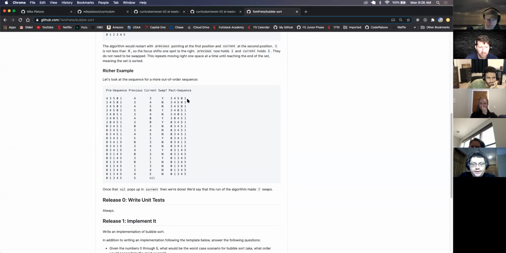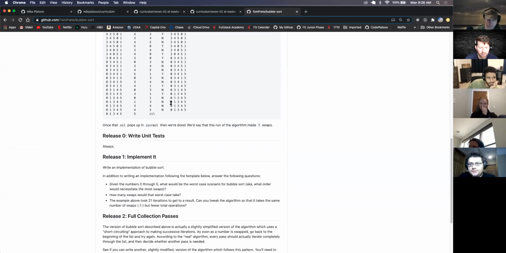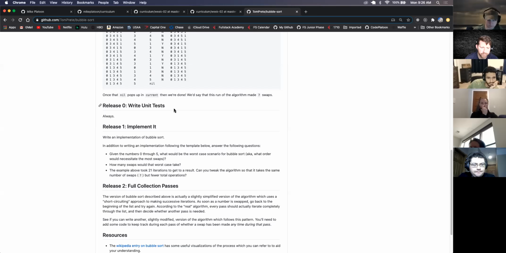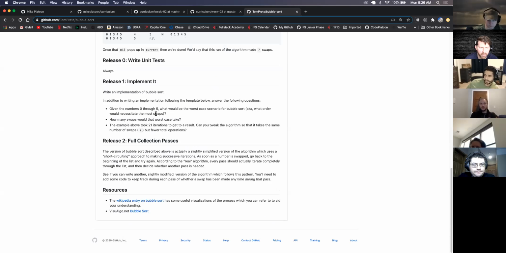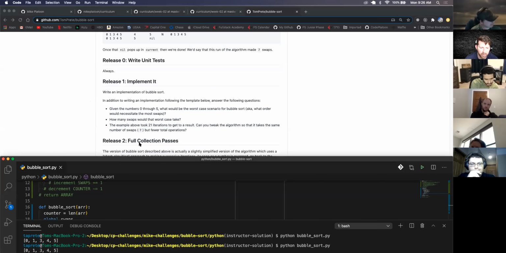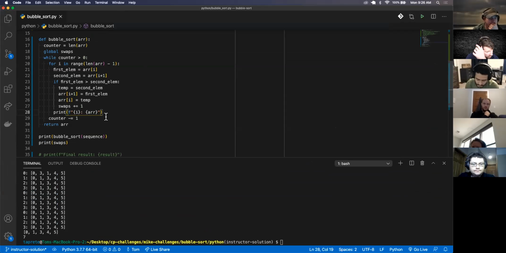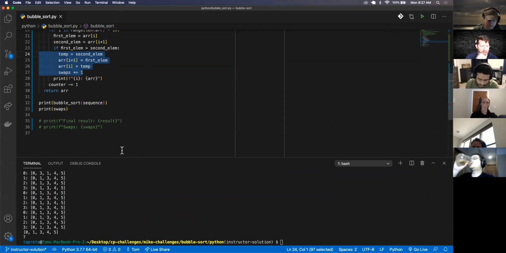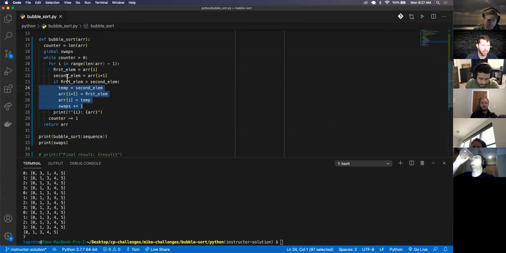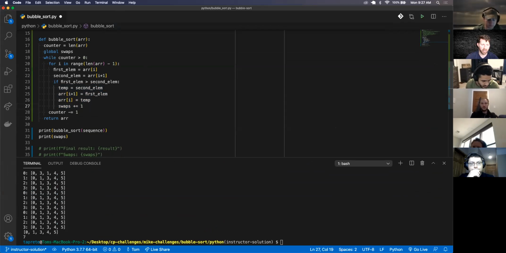I think on release 1, it stops, and on release 2, it goes through the full collection each time. Okay. Oh, I see. To get the result, can we tweak the algorithm? So this would be release 2. We can even break this down even further. So yeah, this is the optimal bubble sort solution, as far as it not breaking every time it makes a swap.